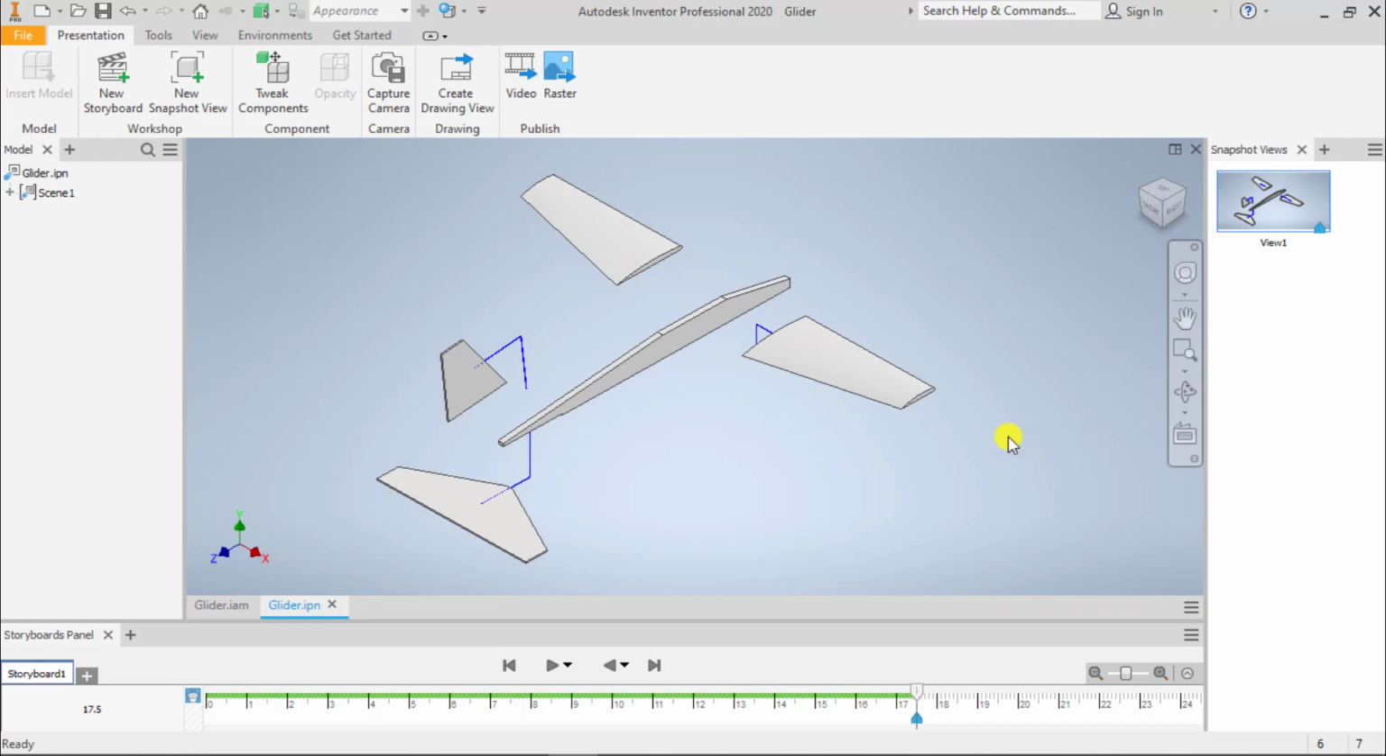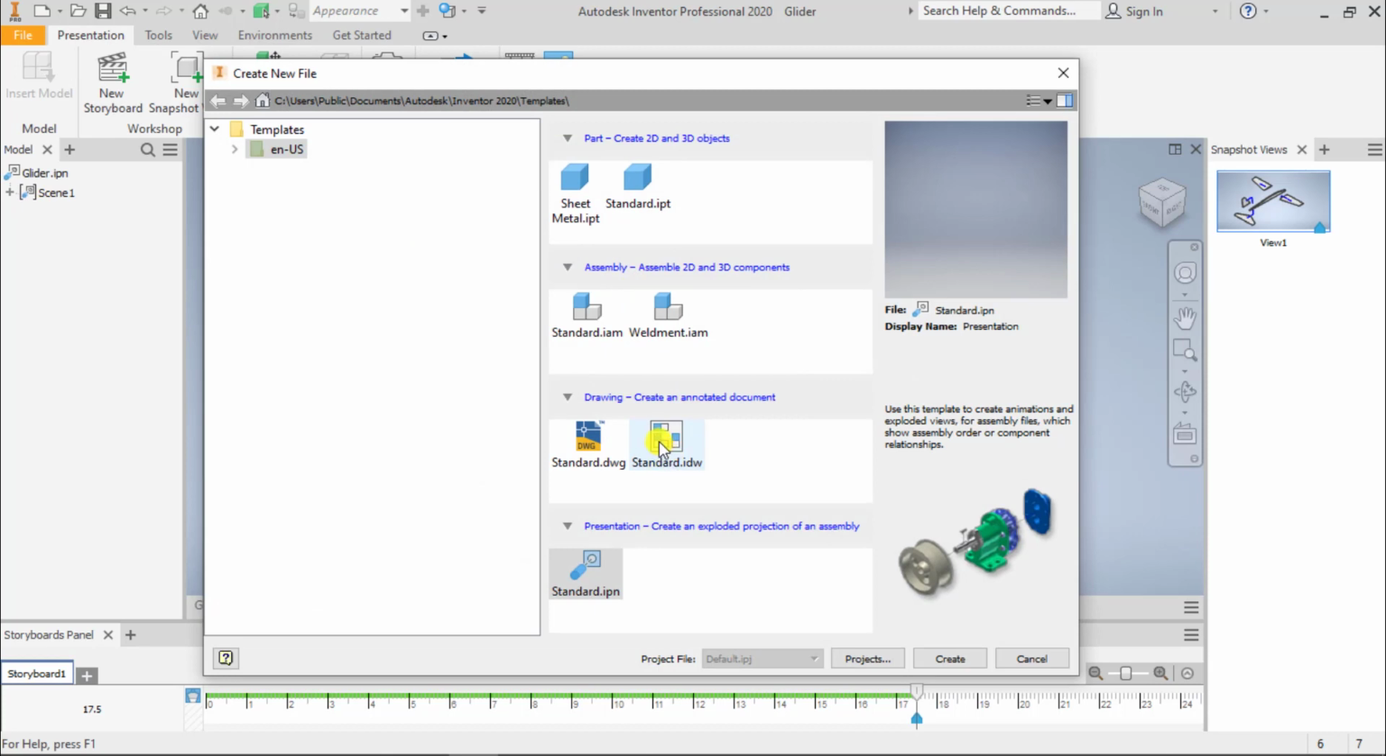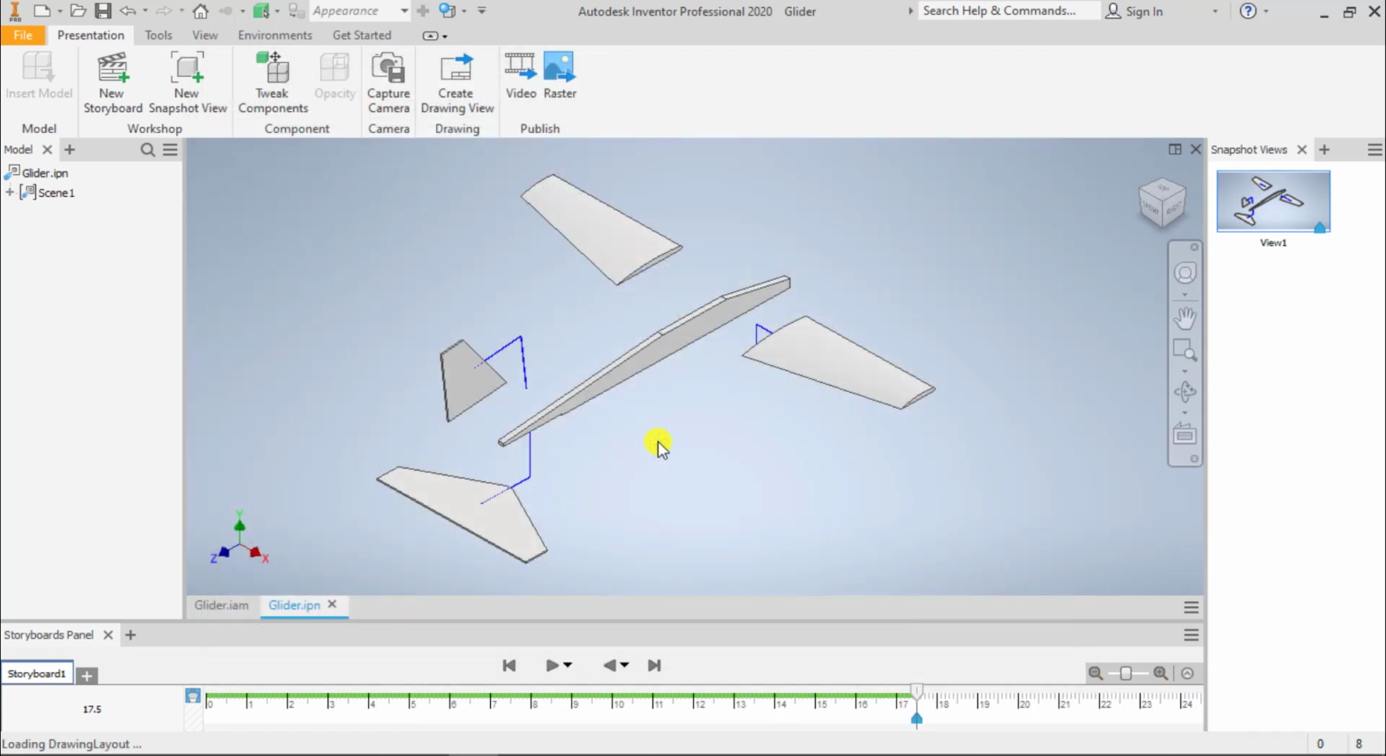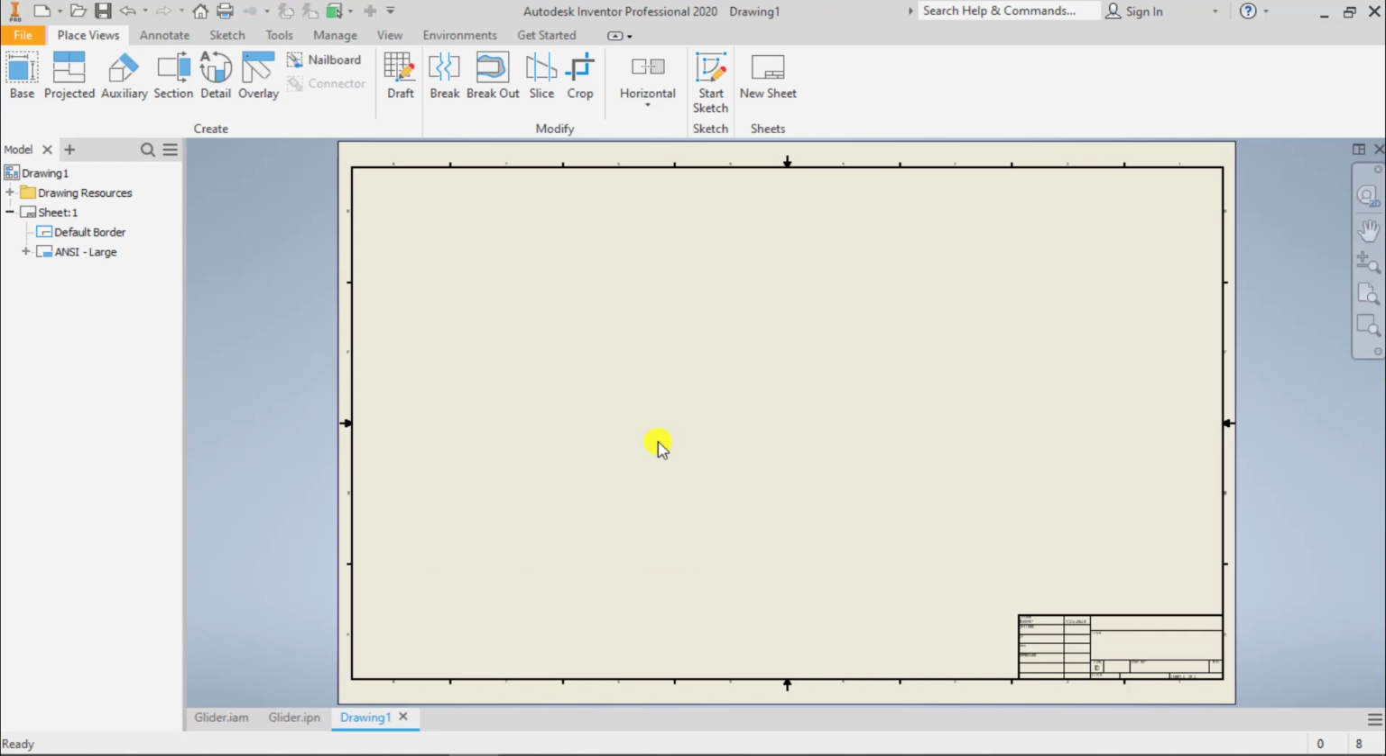Welcome back. In this video, we are going to cover the glider drawing, which is going to be our final step for the glider project. So we're going to start a new standard IDW. If you haven't watched my tutorial on Inventor Drawings, please do that before you watch this video and complete this work. I'm going to go through this relatively quickly in regards to the material that I already covered in those videos.